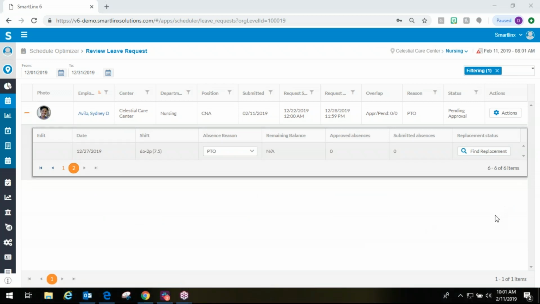Now, there is one thing I do want to notate here. You may notice I requested up through the 28th, but I've only got through the 27th here. My employee is not scheduled for the 28th. When they put in that request, they knew they were not on the schedule for the 28th. So it's going to only intuitively ask for the days off that they are currently scheduled for.